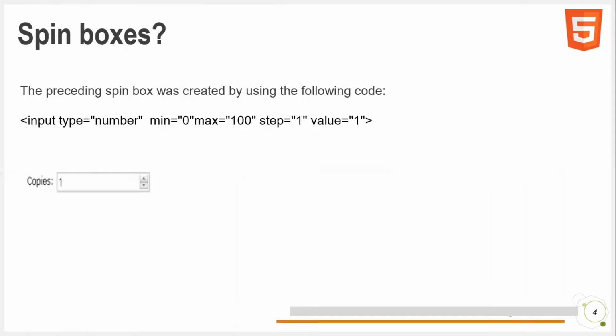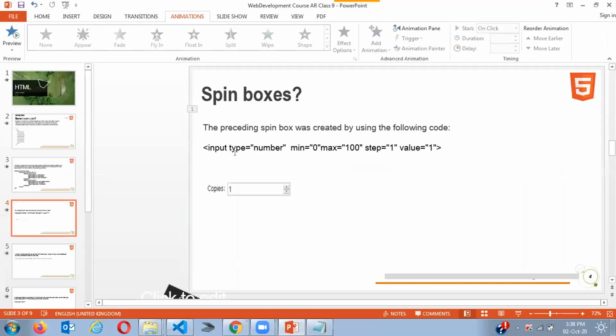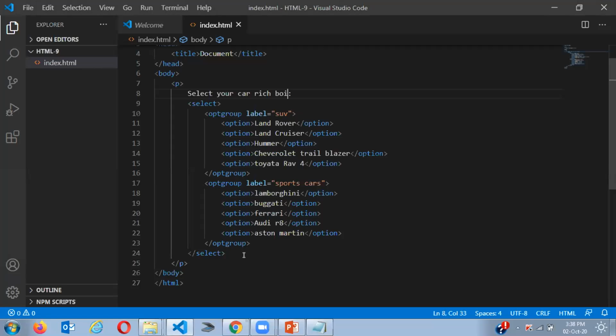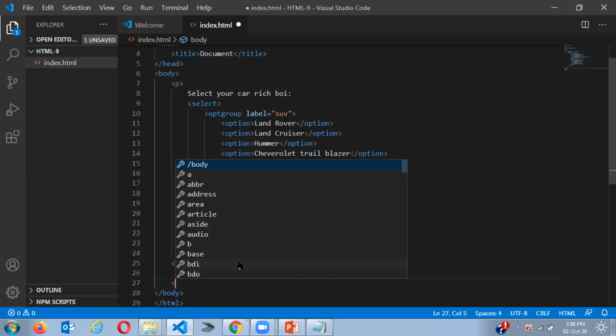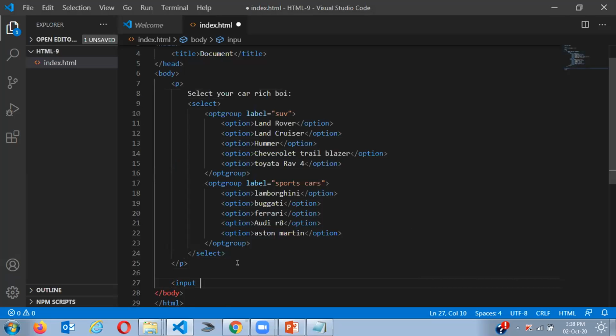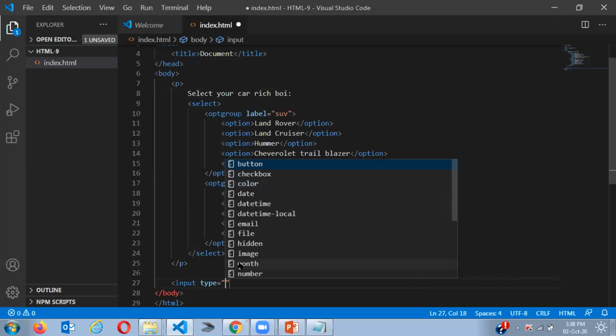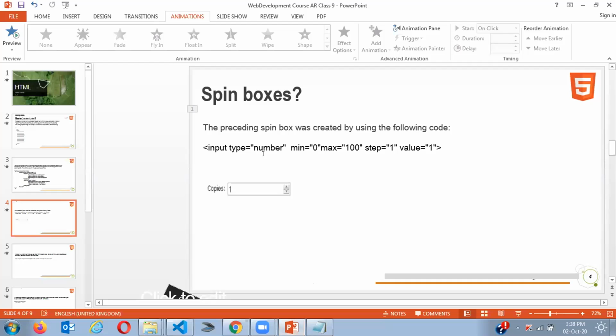Okay, so now what about spin boxes? Spin box is actually very fun if you ask me. So how do you get spin boxes? Well, it's pretty easy. Maybe I want a spin box, maybe I want to ask them something. Input type, remember the input type we used to do, and then we get these options. So what we're going to choose is this one, number.